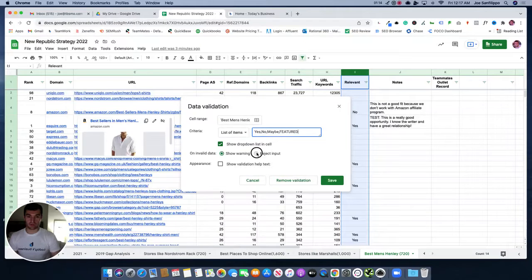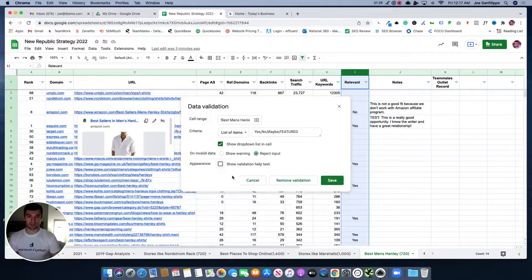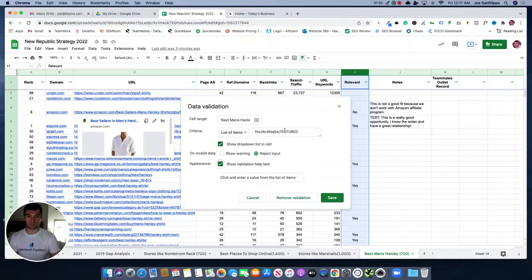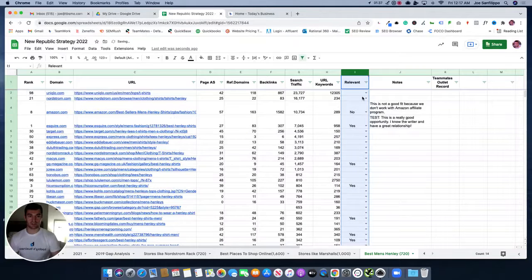So you can put reject input or show warning. I'm going to put reject input here, and you can even put show validation help text. So if there's a certain value, you could put whatever you want there to help people who are putting the wrong information in. But I'm going to leave that off for now and just put that validation in.